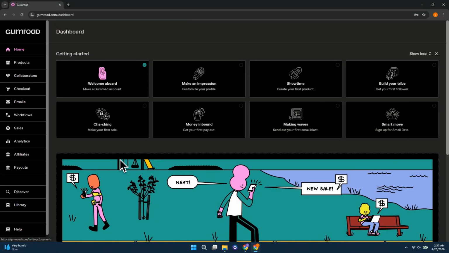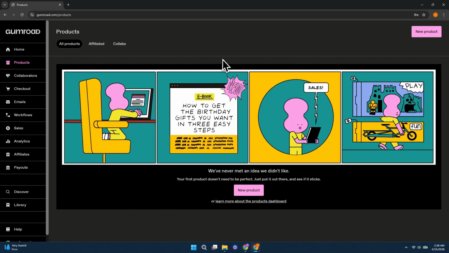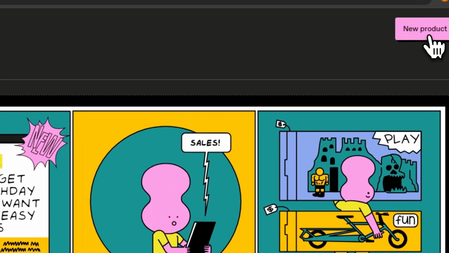Once you're signed in, you'll land on your Gumroad dashboard. From here, click on the Products tab at the left side. Then select New Product to begin setting up what you want to sell.